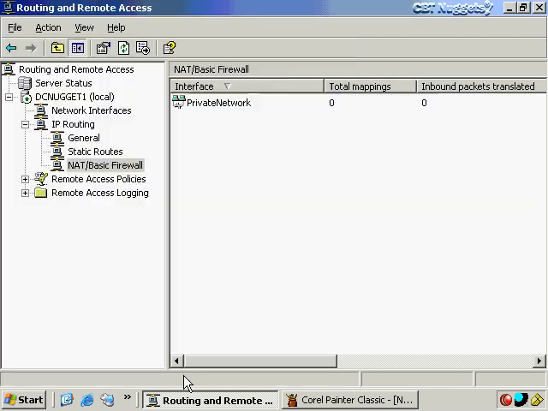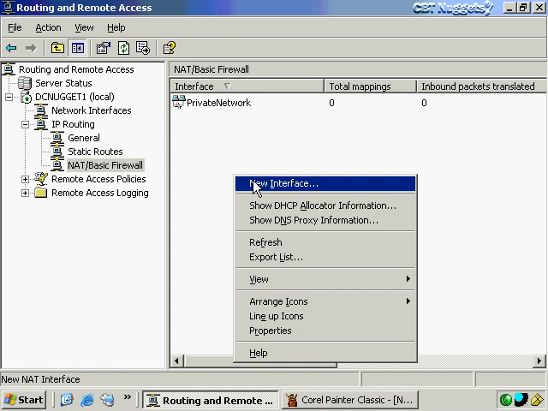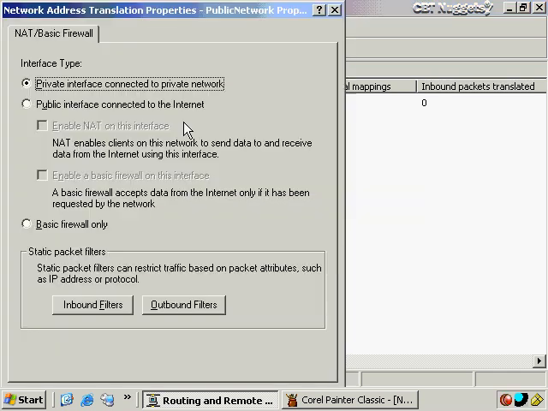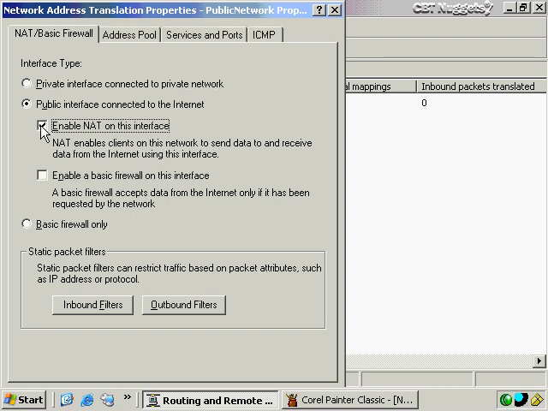I just click OK. And then I'll go ahead and click a new interface here for my public network. And this will be designated as the public interface connected to the internet. And then I'll enable network address translation on this interface. In addition to that, I can also enable a basic firewall on this interface, which is not a bad idea. That way, it's only going to accept data from the internet that was originated by the private network. So in other words, unsolicited attempts to access my network from the internet will be rejected.